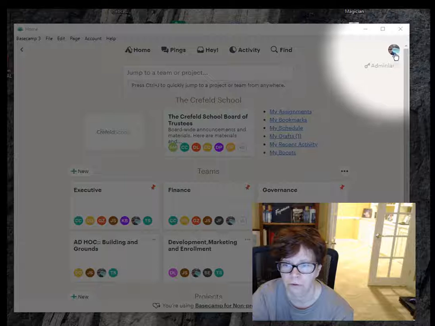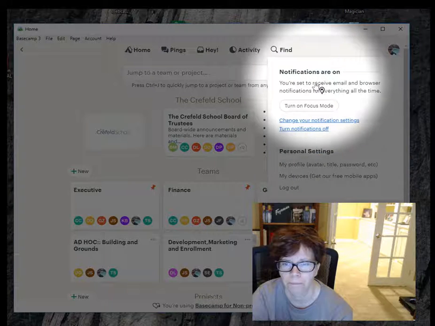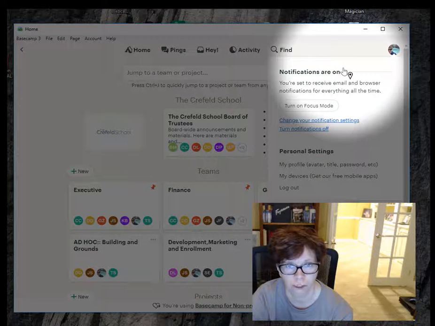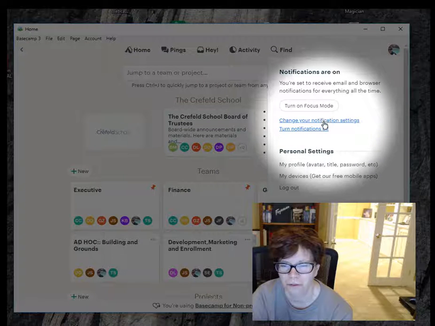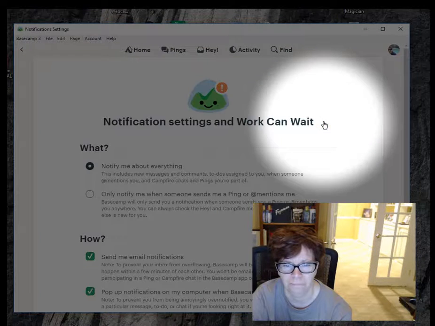What we're going to do here is go up to the avatar. Okay, it might just be a colored circle with a letter in it if you haven't uploaded an image. And notifications are turned on. If you ever need to just say enough, you can put on focus mode, which will quiet everything down and alert you later in the day. But what we're going to move to today is check the settings.